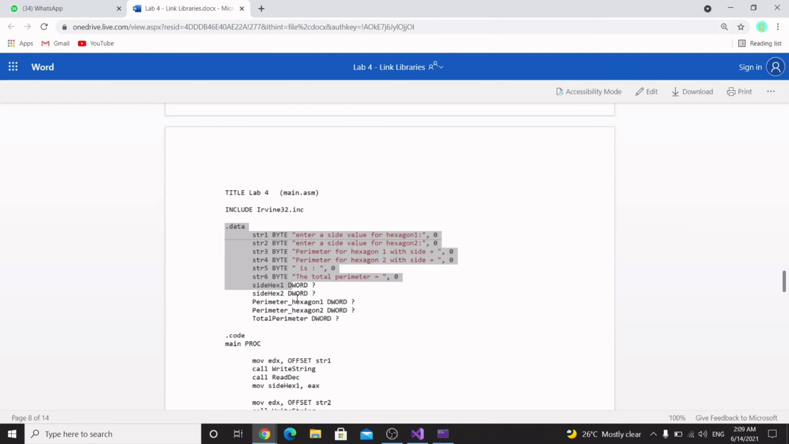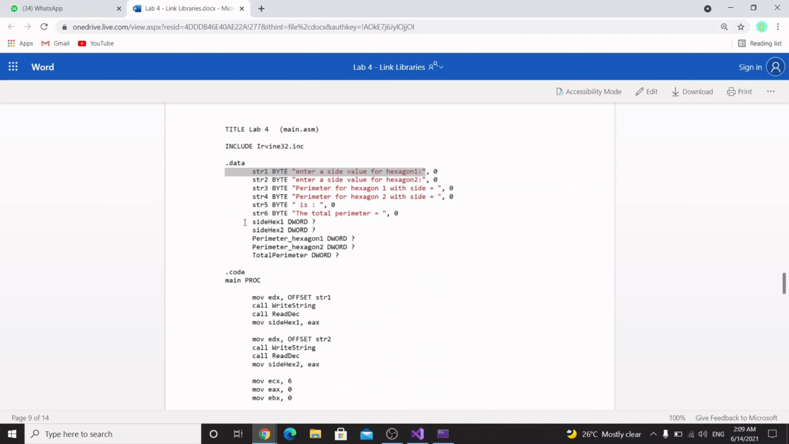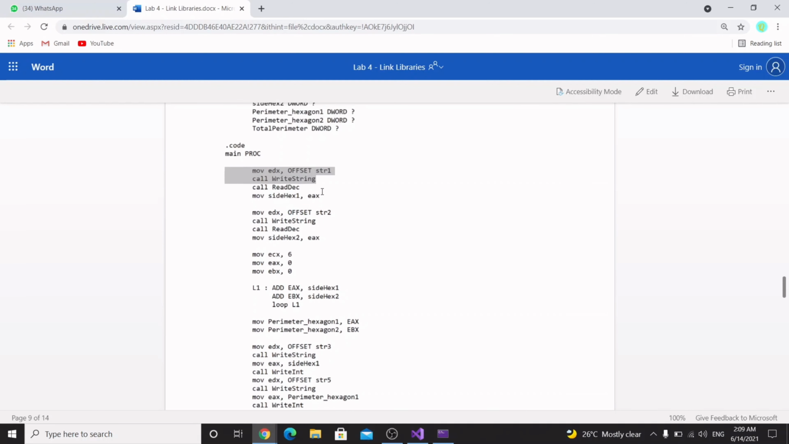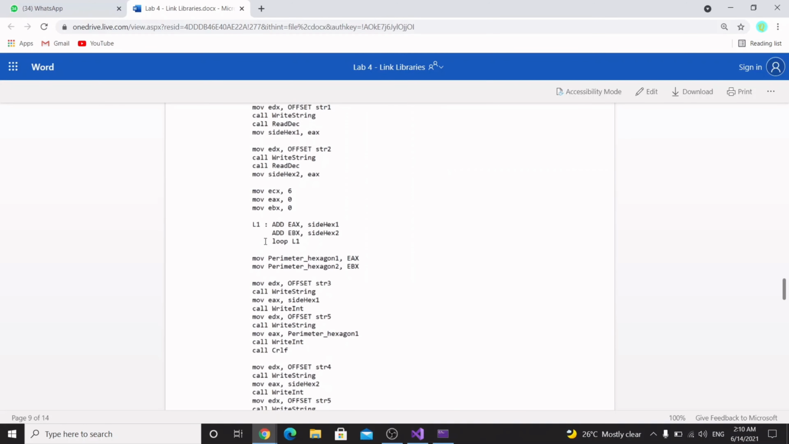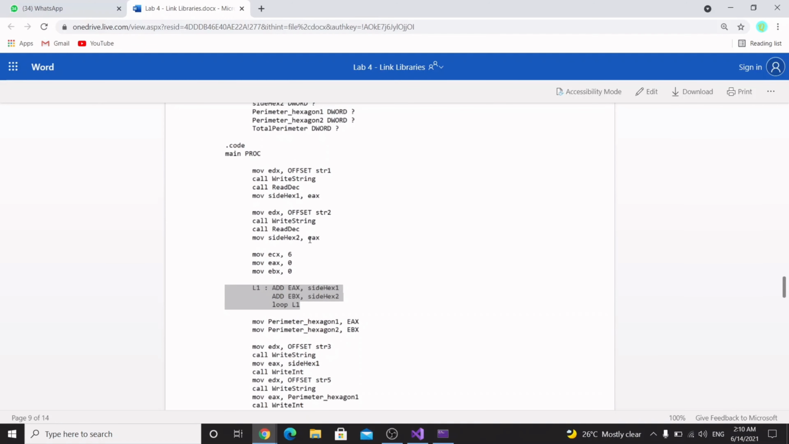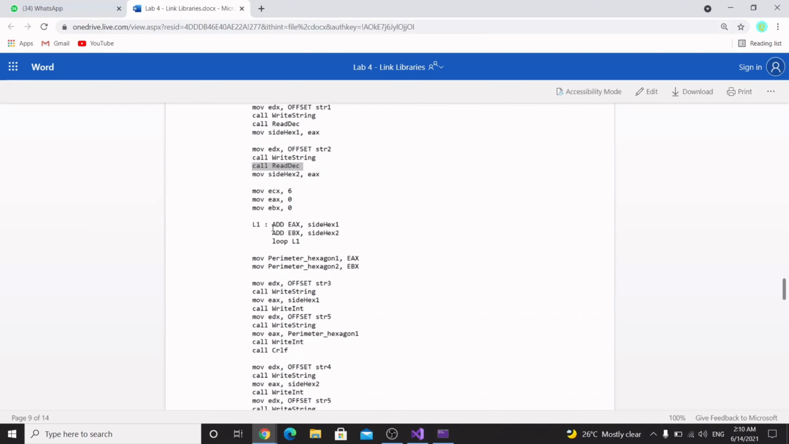This is the data section, where we are initializing the word that we want to print, and we are initializing some empty spaces. After that this block will display this one. So looping here, if you notice, we have already read the decimal of the user input. After that we are looping 6 times.